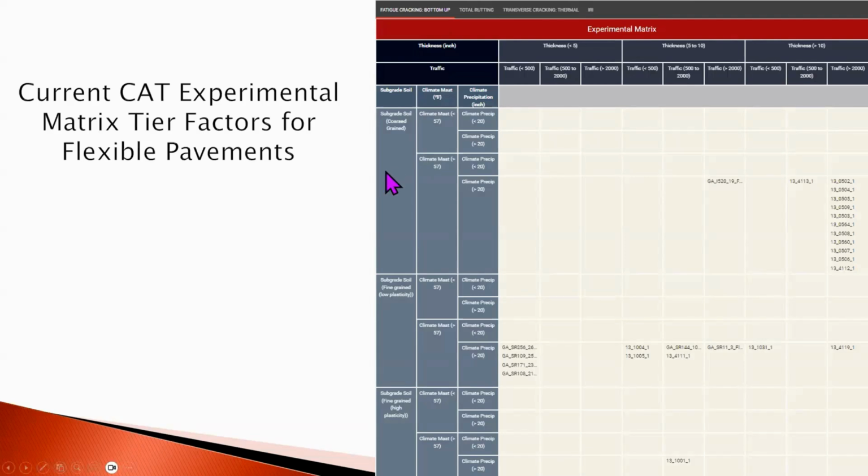So you can break it out by subgrade, coarse grained, fine grained low PI, fine grained high PI. You could break it out by the mean average annual temperature above or below 57 degrees. Break it out by annual precip, less than or greater than 20 inches. And then the structural thickness, you can actually adjust these ranges here. So you have three different thickness ranges for the pavement, flexible pavement in this case, and then also 3 different traffic levels you can do.